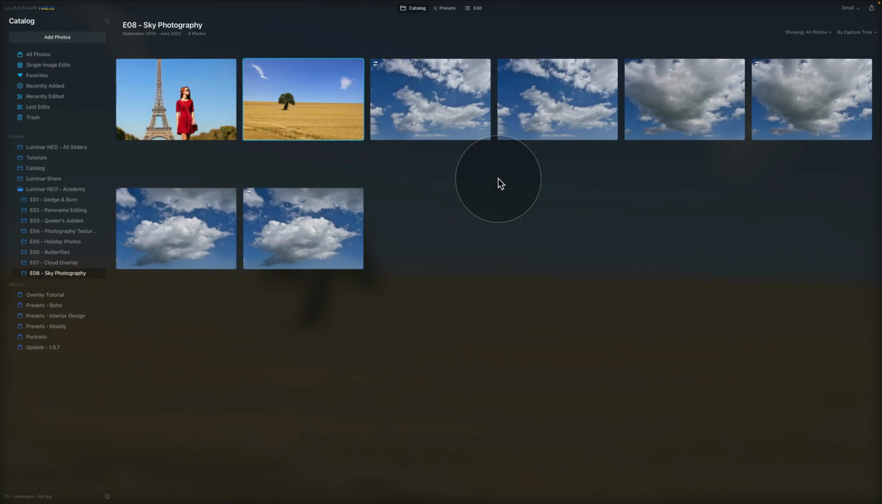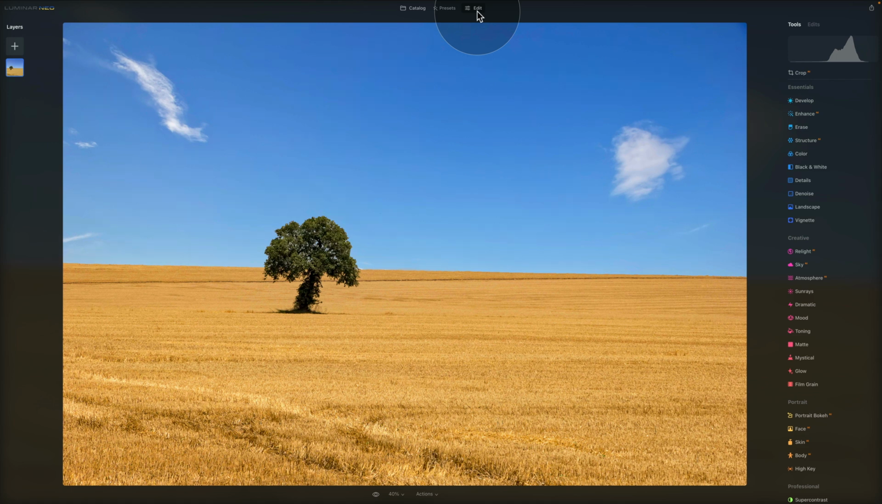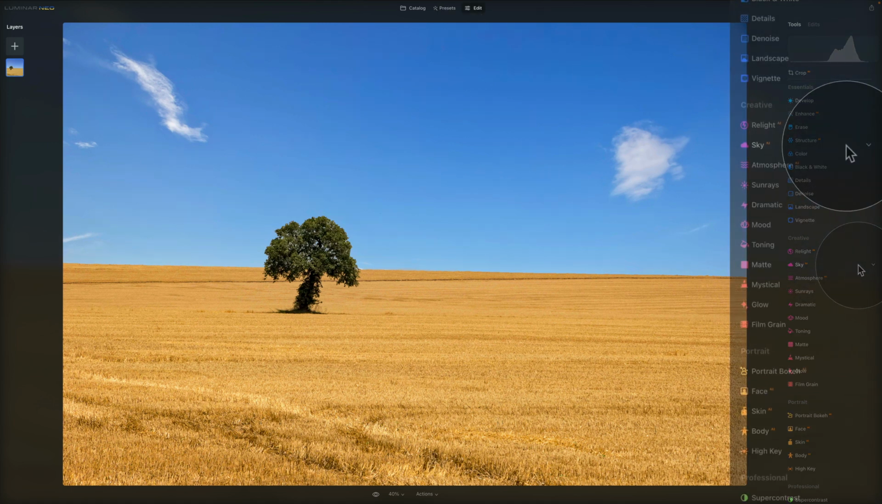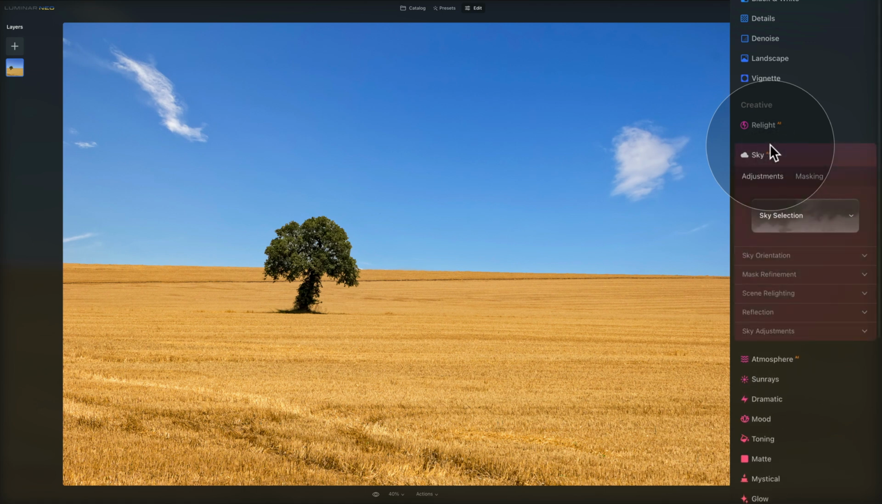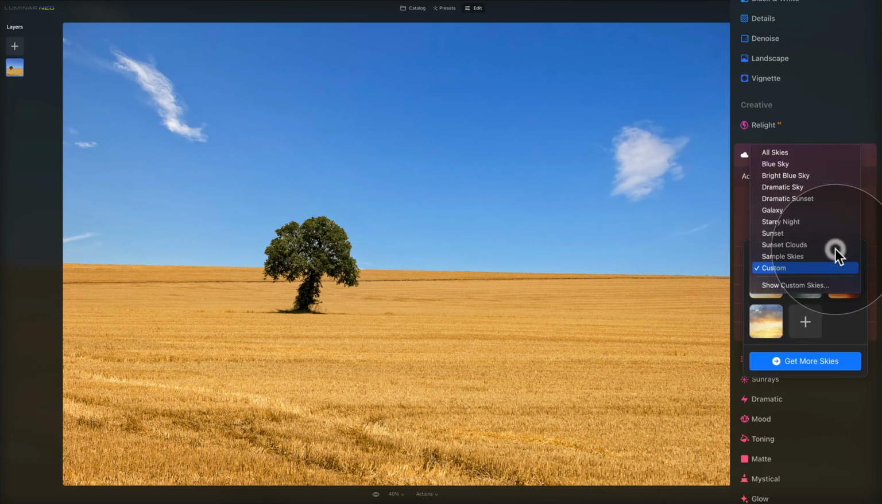So now we have our skies exported and we can bring them into our Sky AI tool so we can start to use them for the sky replacement. Now, how to do that? We're going to click on our sample image and then we move into the edit module. In the edit module, we move directly into the Sky AI tool and we open it just by clicking on its name. Right away, we jump into the Sky Selection option and open it again by clicking on it. In a gray drop-down box, you want to make sure that you're on the Custom Sky folder.